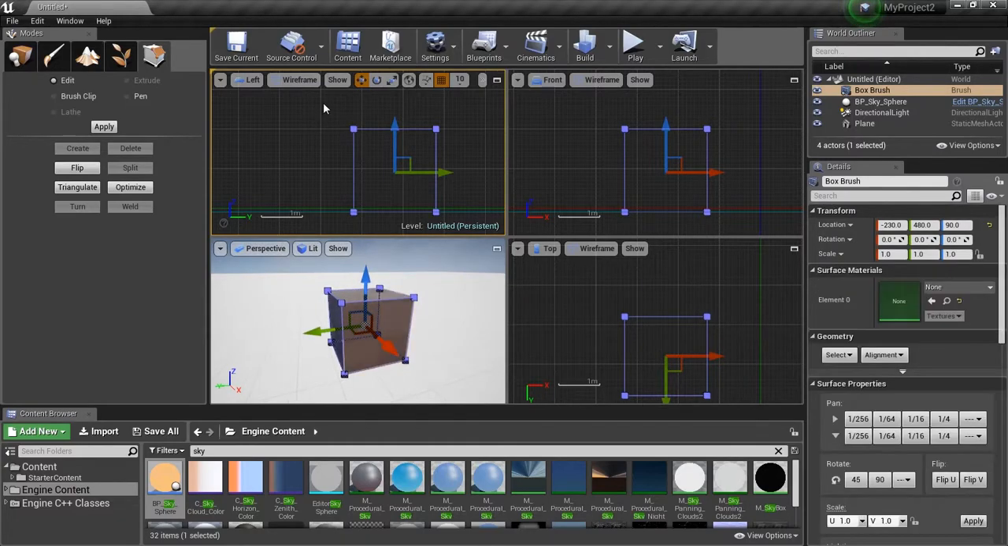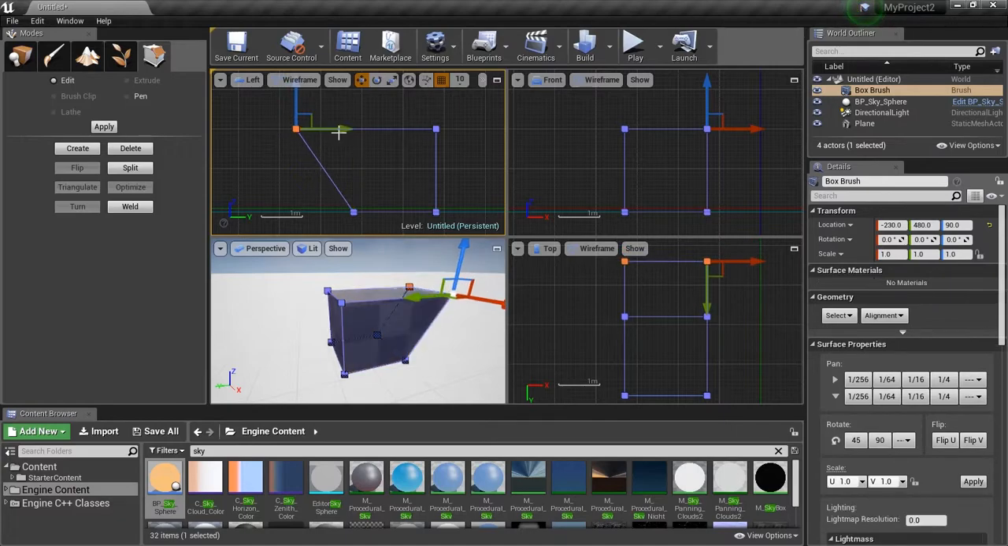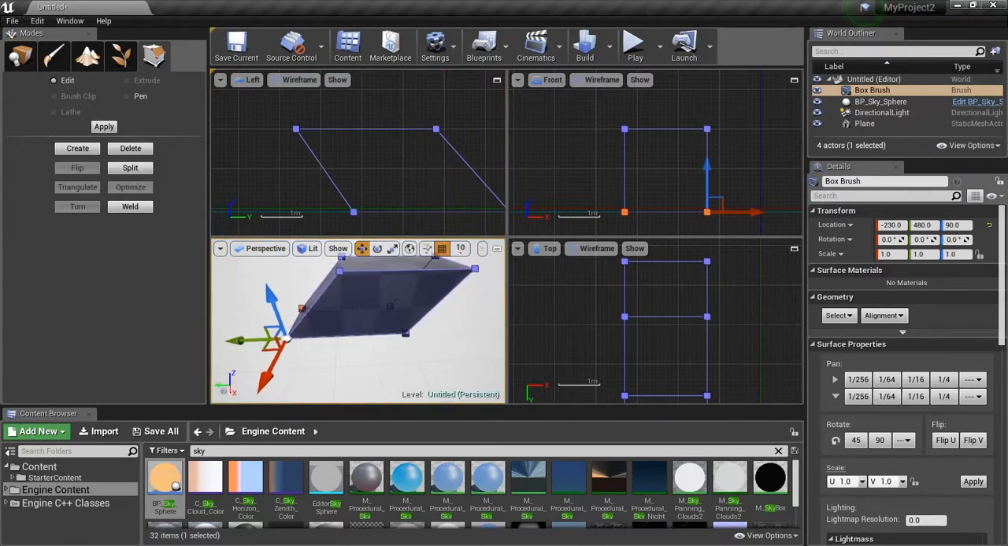So to make a rhombus, drag select one corner, grab the manipulator to move, and drag it out. And then you're going to want to grab the opposite corner and drag that out as well. And here you can see we have a rhombus.